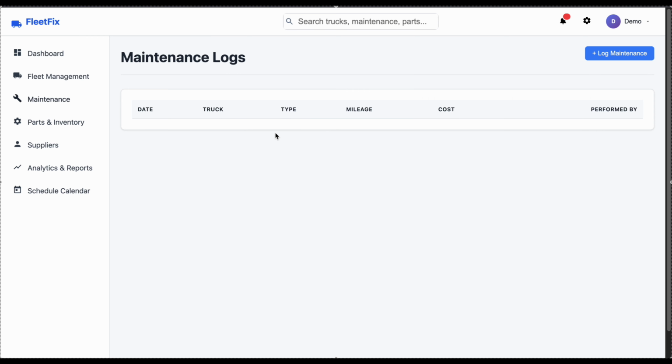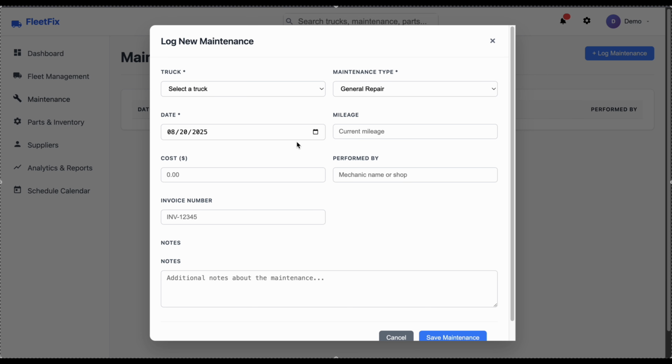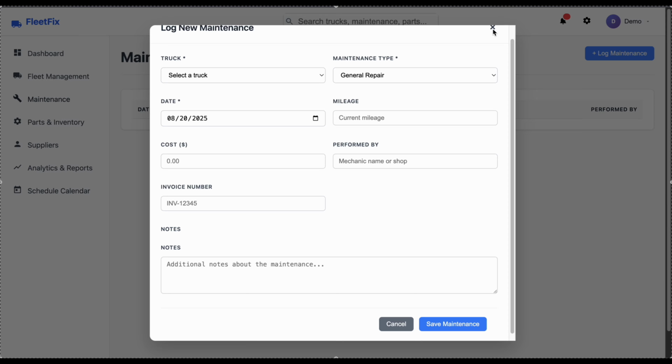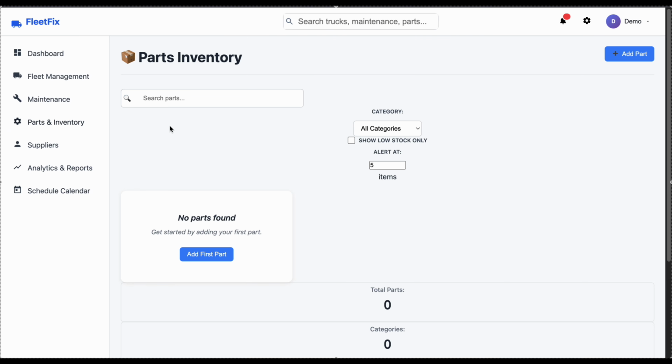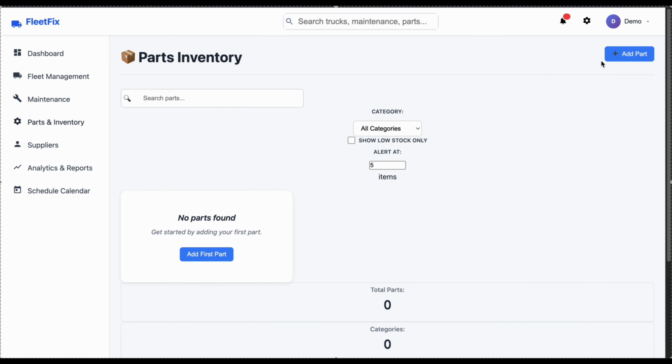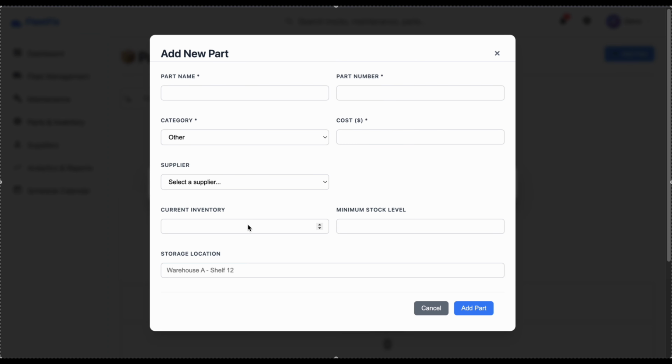The maintenance page stores every maintenance record. Click Log Maintenance, choose the truck, and then add service type, date, mileage, cost, and notes. Parts and inventory tracks parts by name, category, part number, and stock level. If stock falls below a minimum, the part is marked low and a notification is created.